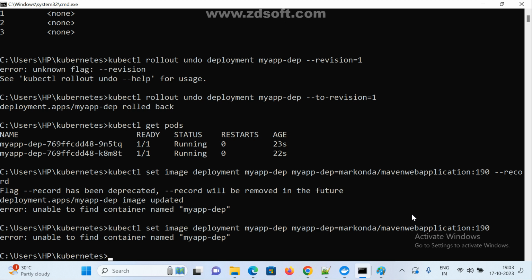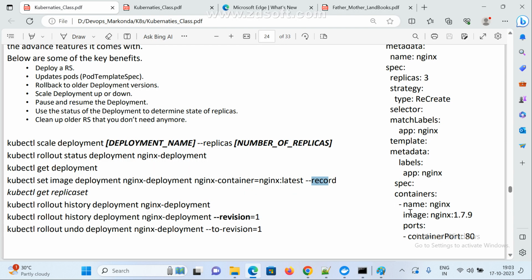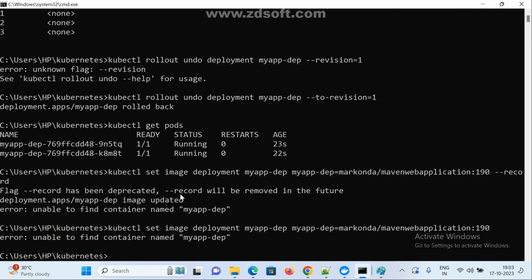Unable to find my, what is my name? Correct only, right? Markonda, hmm. My app dep, container name. Is the container name also the same or not? Container also same, I think. I don't know. Let me check it. You need to check the container name in notepad.